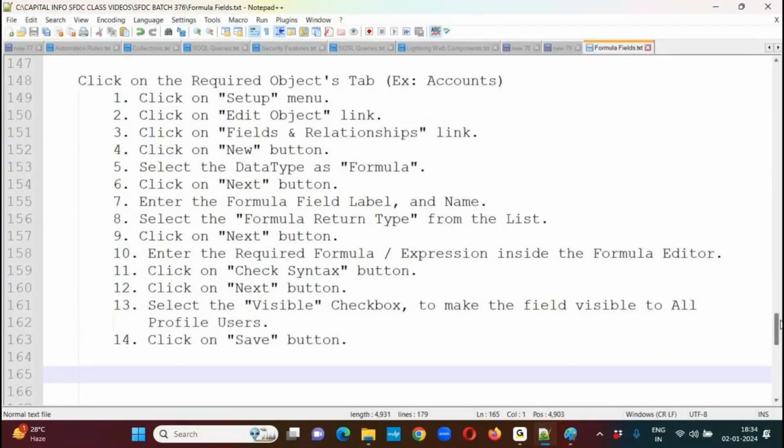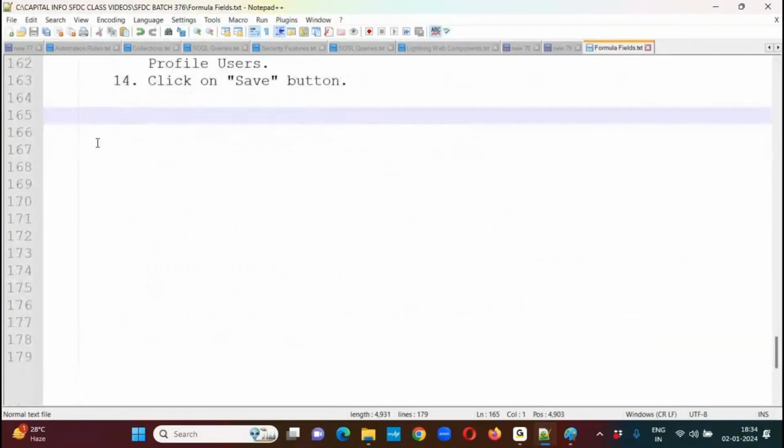While creating formula fields, we can prepare simple formulas and cross object formulas both. Like in the previous sessions, during the reports concept, we discussed similar functionalities: field filters, cross filters, and row limit filters. Cross filters mean we are applying the conditions on related objects, while field filters mean the conditions are applied on the same object.